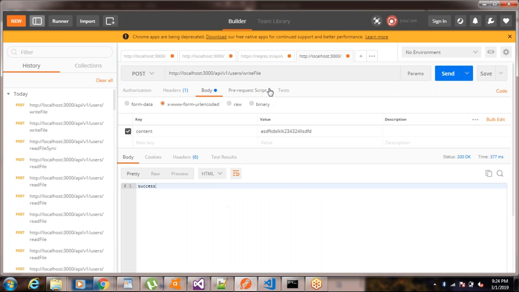Generally in real-time scenarios, we'll get a very big object or the data of the user or some data about some product from the UI, from the Angular, and we'll write into the file based on the request. Now we have just given some small string here and we have saved the data and the file has been created, okay?